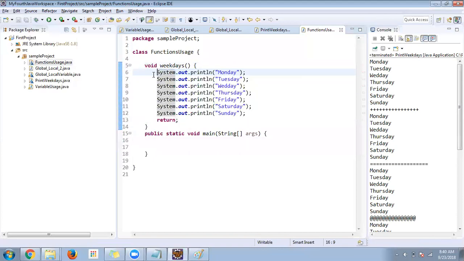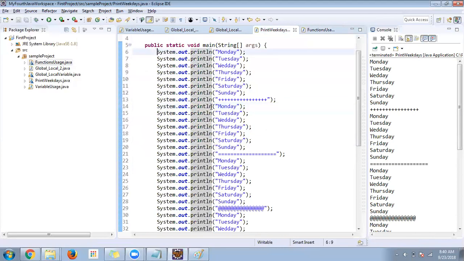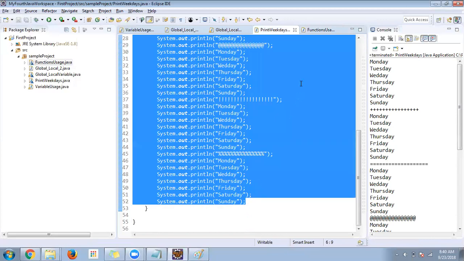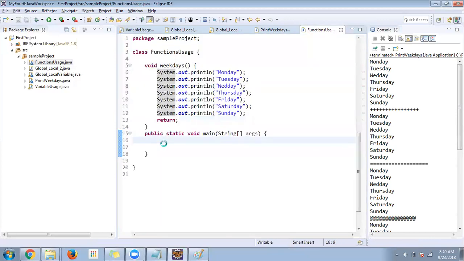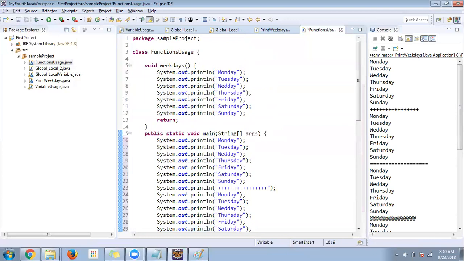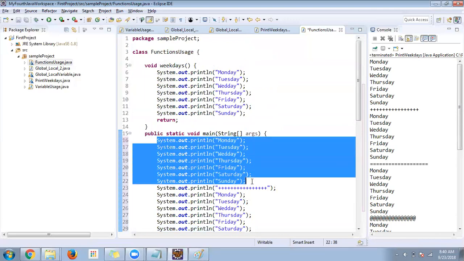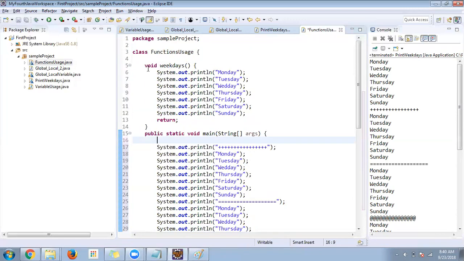Now we have this. Then here, I want to do the same concept. I will copy the same line and paste it. The places where we need to call the function are here. So this one, I want to call this function, so I will delete it. What type of function is it? It's non-static, which means I need to create an object. Obj is equal to new FunctionUsage.